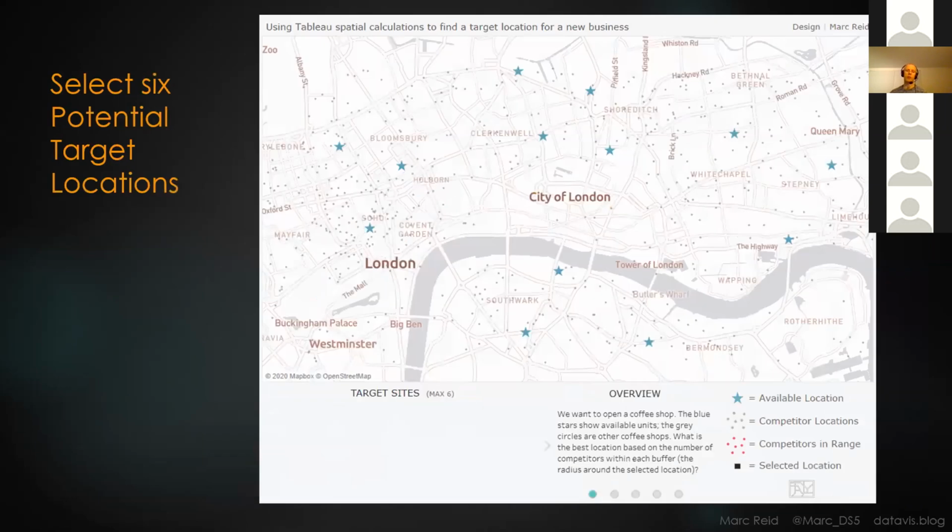So I decided to try and use that same technique here with the buffers, just going back to this dashboard again. This time I'm using just one file, but what I've done is put a flag, a column in that data source to identify about 13 points which are potential locations to either buy or to rent, and they're identified by that blue star there.